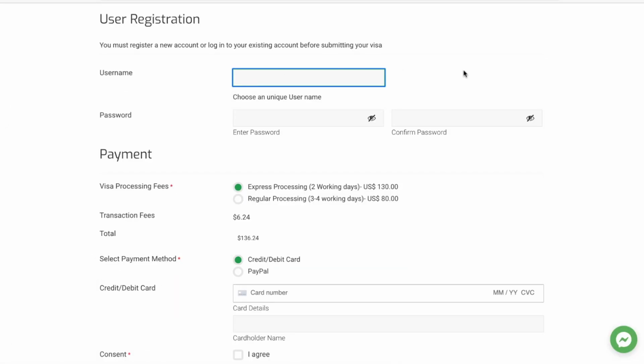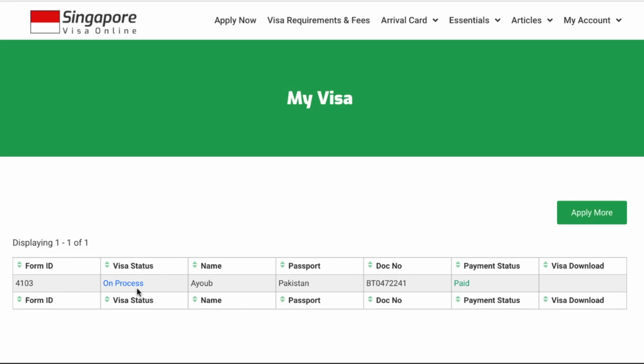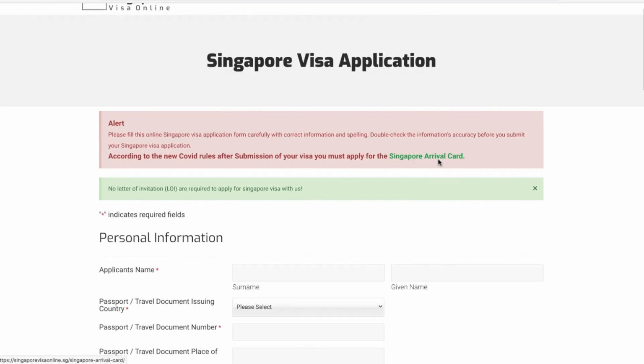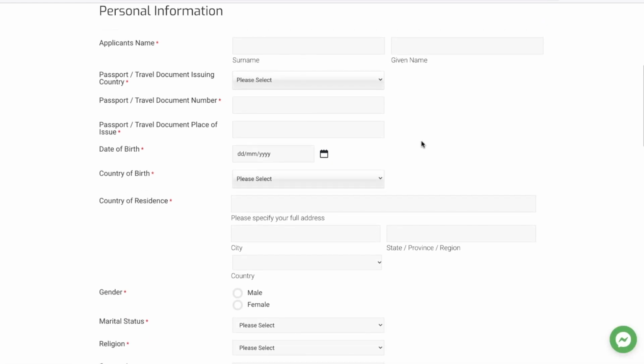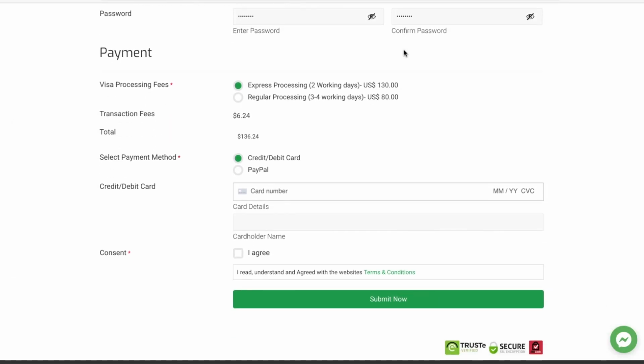Up next, you need to sign up for your account with us. If you are applying with us for the first time, you must provide a username and password to open your account. Your account plays an important role here, as you can see your application statuses from time to time. Once you open an account, you can apply for multiple visa applications from your account for your family members and friends.